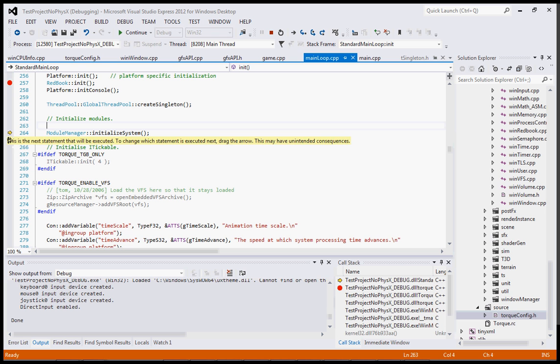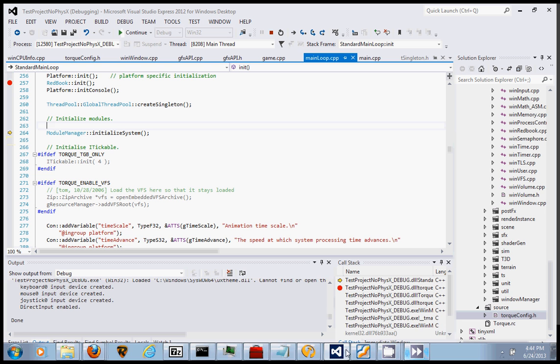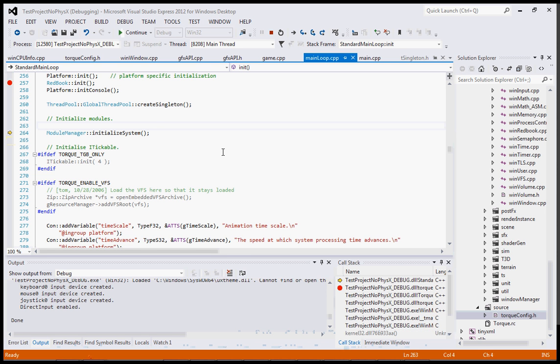Let's go in here. This is where we are right now. You can see the breakpoint. The application is started and running. The window hasn't launched yet, but the application has started. So I'm going to go ahead and step into this.